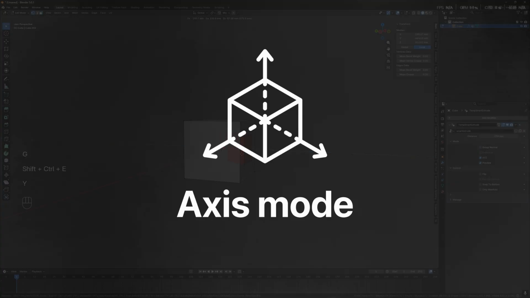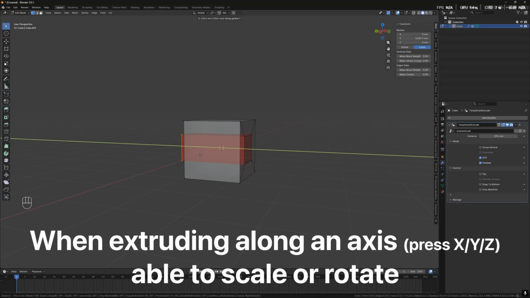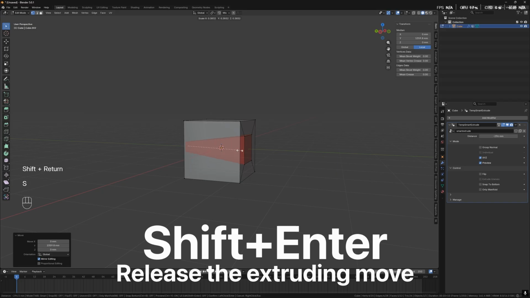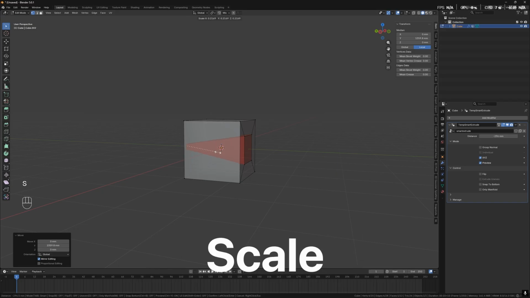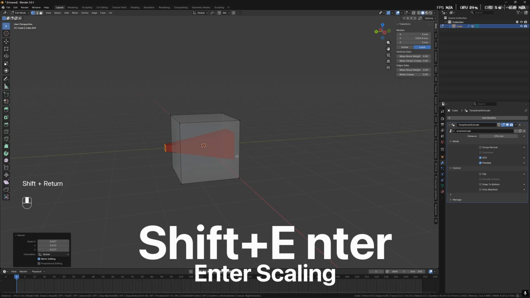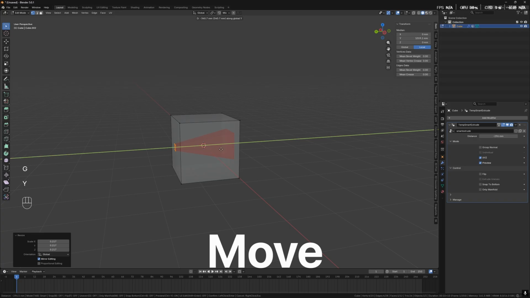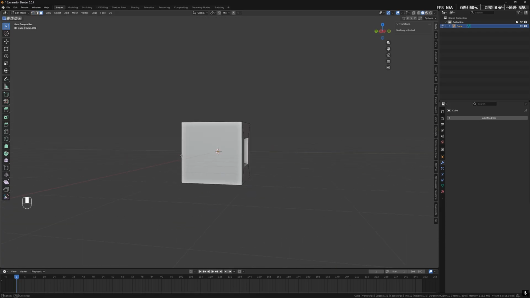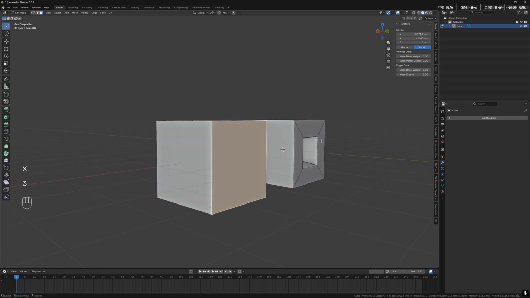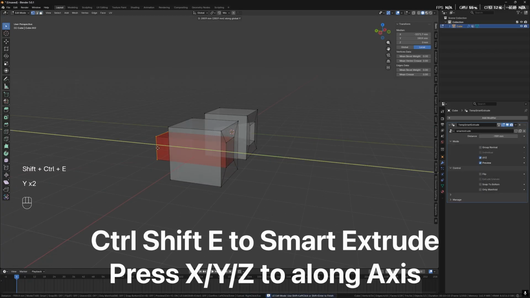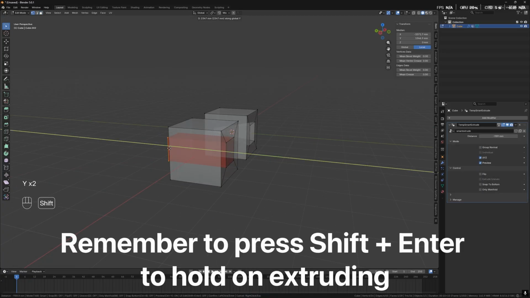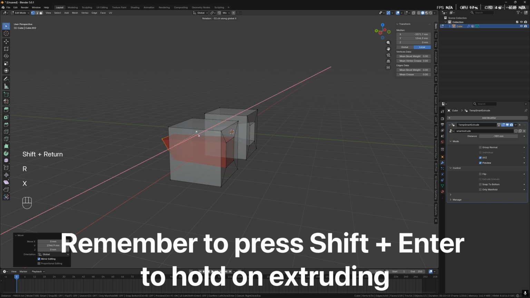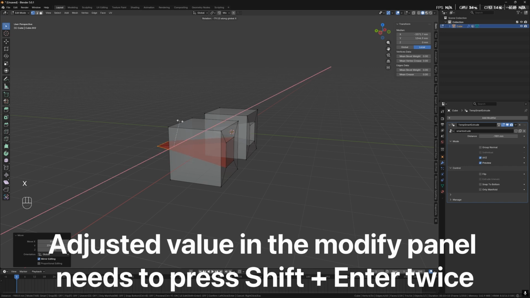Additionally, Axis mode has received a major update. You can now perform any modifications, such as scaling and rotation, while holding the extrusion by pressing Shift plus Enter. After you finish the modification, press the left click to complete. Remember to press Shift plus Enter to hold on the extruding. Left click will end the Smart Extrude.